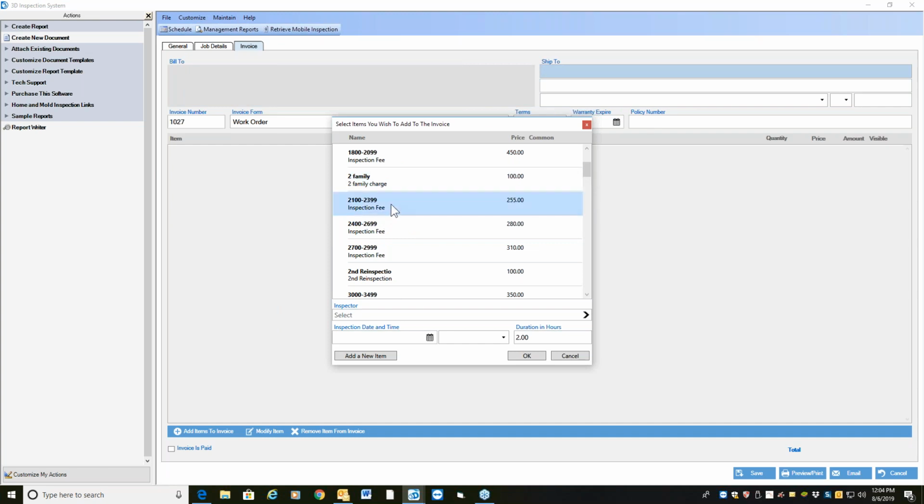Now with 3D, there's a couple other ways you can do it as well. You can do it by the number of bedrooms and baths. You can do it by the price of the house. You can do it on a sliding scale where you have a particular base fee and then you charge X amount of dollars or cents per extra 100 feet. You can do it that way as well. But I only have time to show you one way here.